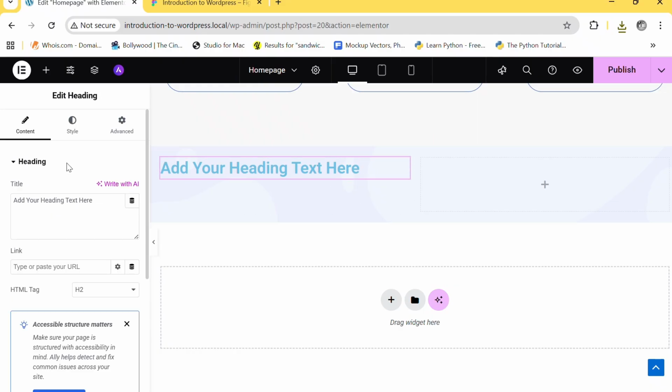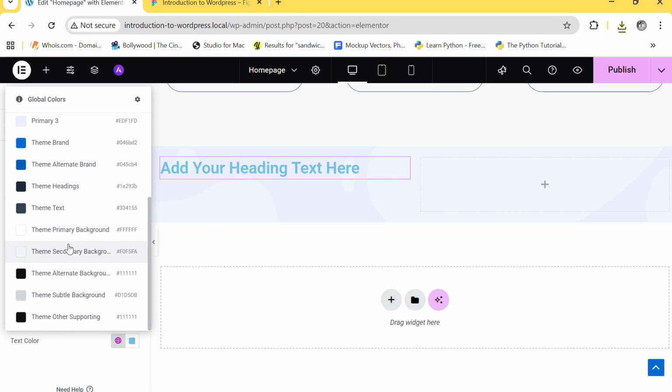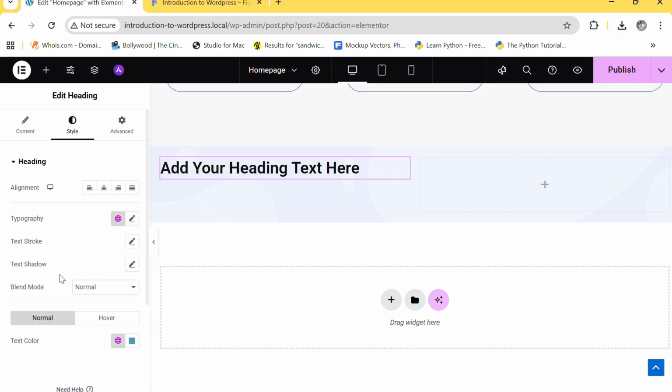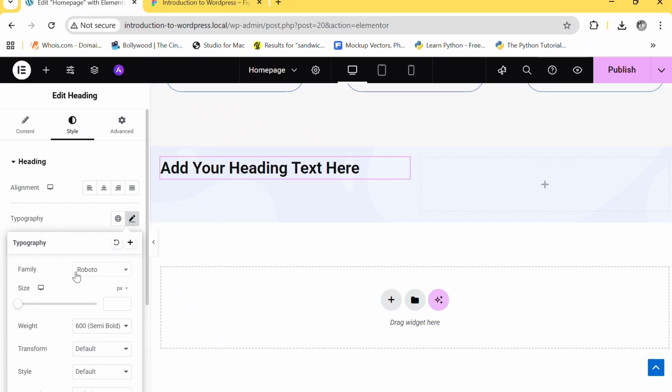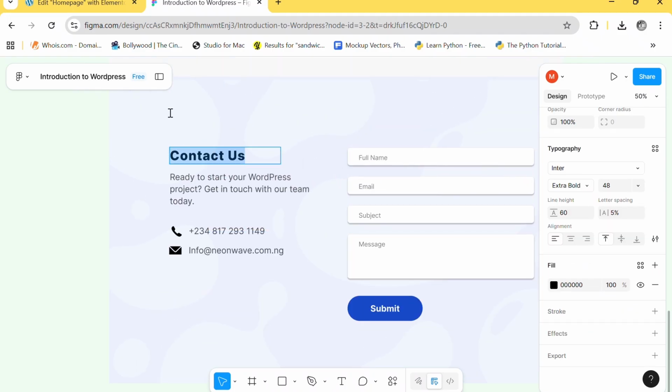So now let's check our logo. Let's check our title color. So we're still using Inter. We're going to select Inter. Then let's copy this, which is contact us. We are going to paste it here.